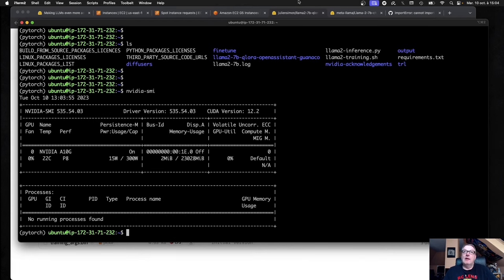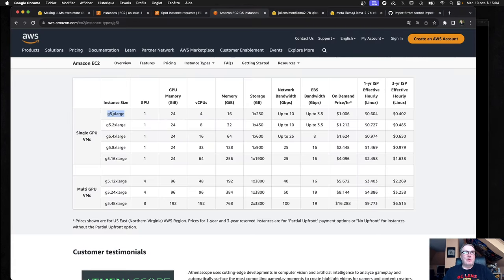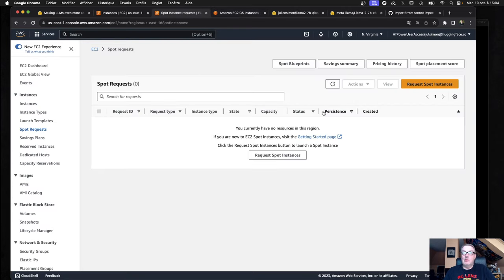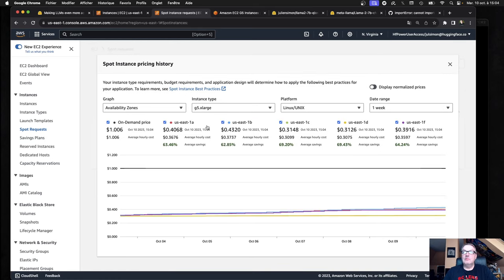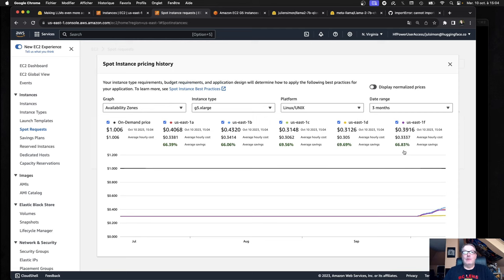Okay, so what about cost? So let's go back to that page. We can see G5 XL is $1 per hour. Okay, so total cost of that training job would be, let's say, $10. And if we use Spot instances, again, if you've never heard about Spot, you are missing out, please learn about Spot as quickly as you can. And let's look at historical prices for G5 X large. And let's take a look maybe on three months. And we can see, okay, on demand is $1. And spot price is 30 cents, right?